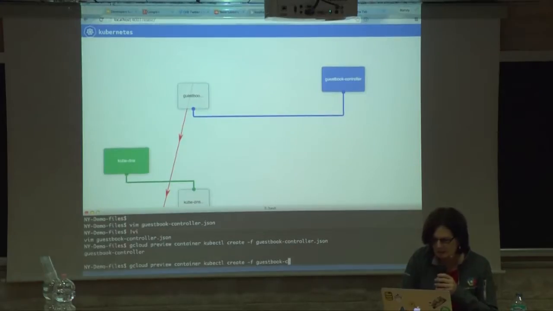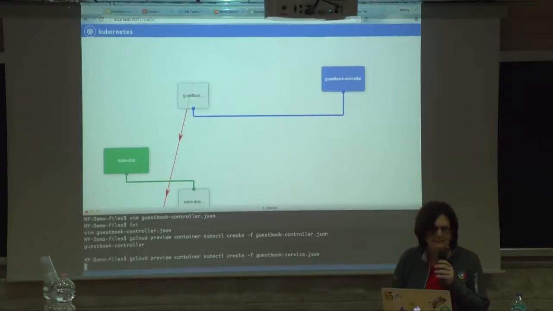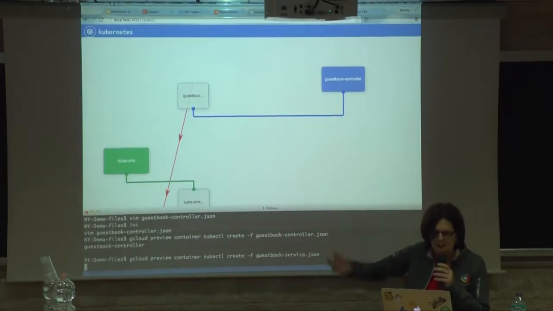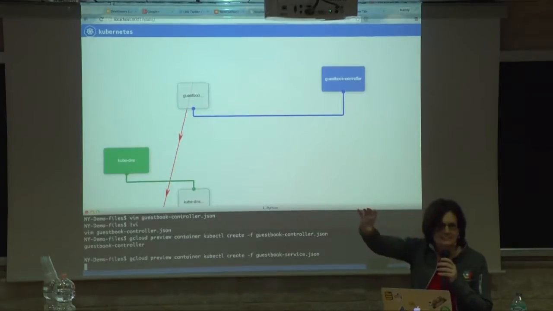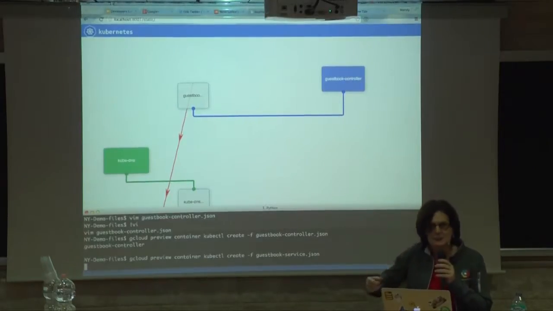or create the service, which will sit in front of our guestbook application, and we'll expose it as external clients, effectively. Now on Google Container Engine, this actually creates a forwarding rule, a load balancing forwarding rule, which is externalized, which you can access externally. So once this is finished, we'll be able to access the application and actually use it.